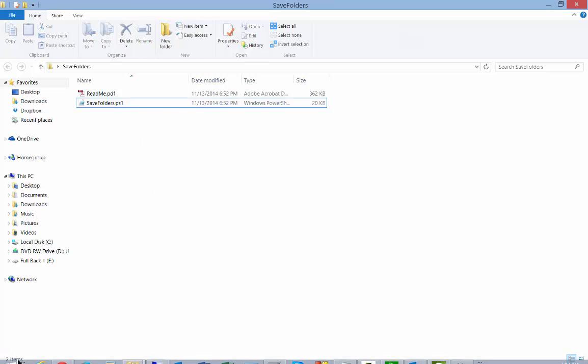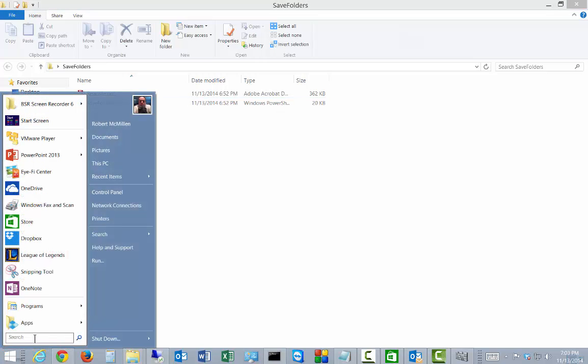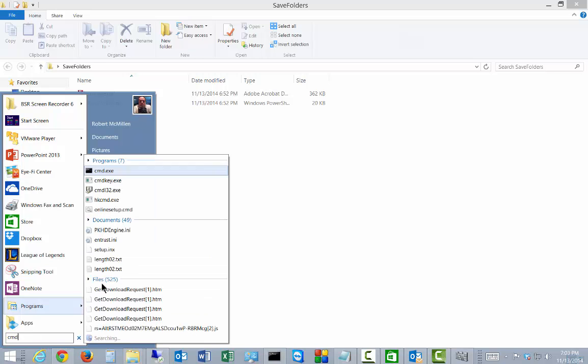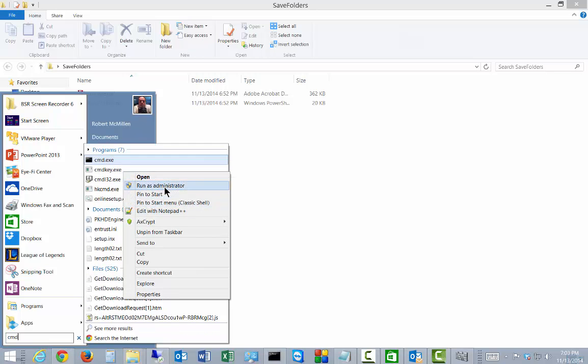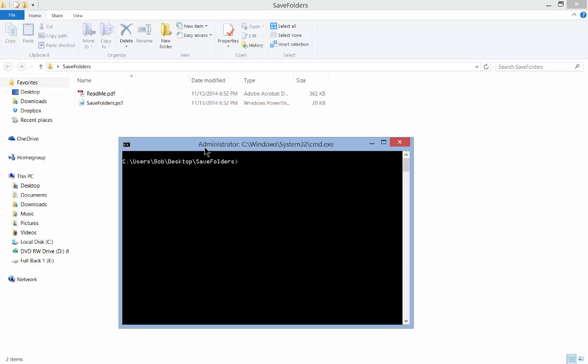First thing you've got to do is open up a command prompt with administrator access. So click on the start menu and type in CMD for command. Right click on the CMD and choose run as administrator. All right, so we've already done this earlier, so we've got our administrator desktop. You see it actually says administrator, so we have full rights.